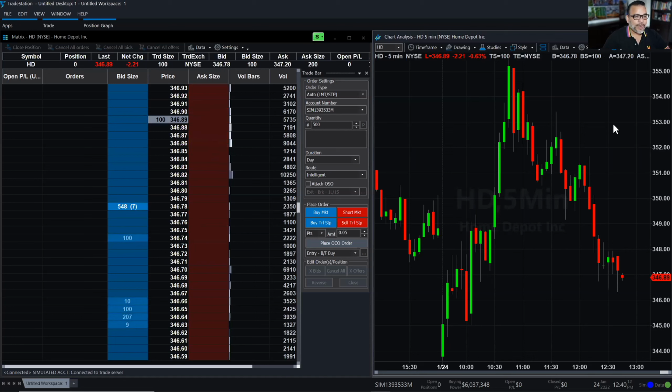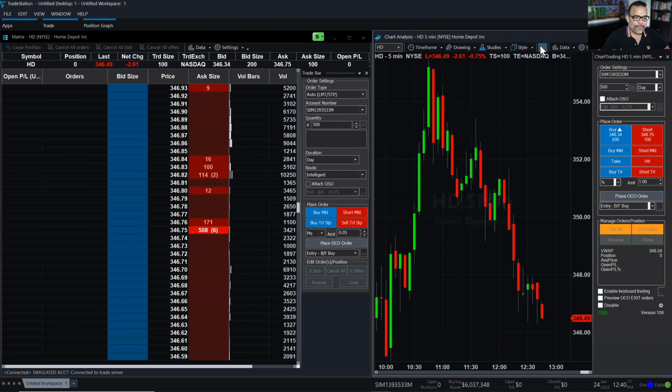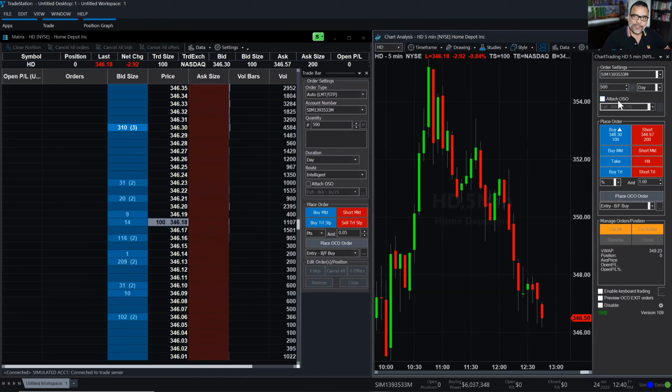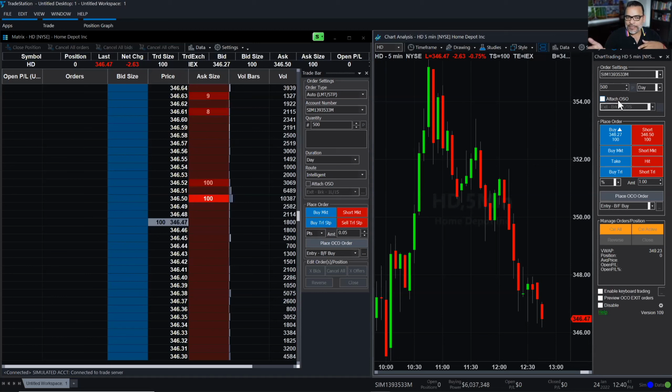Let's go ahead and put in a trade for Home Depot. I'm going to turn on chart trading. Okay, in order for you to use OCO and OSO functionality, we're going to rely on this area right here that says place OCO, and also this area up here that says attach OSO. And just be aware of what type of order you're trying to place, because depending on what you're trying to achieve, you're going to be either attaching an OSO or sending an OCO.